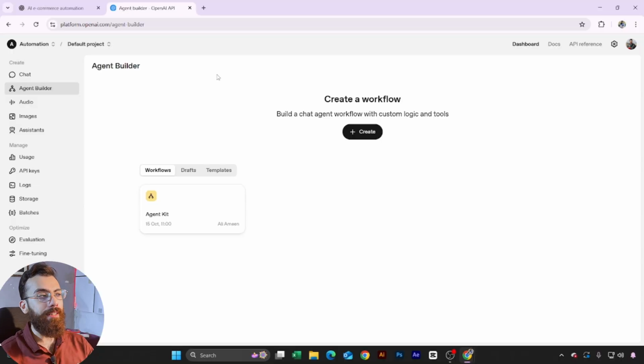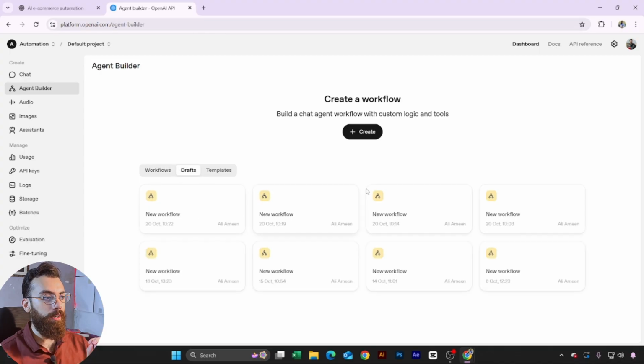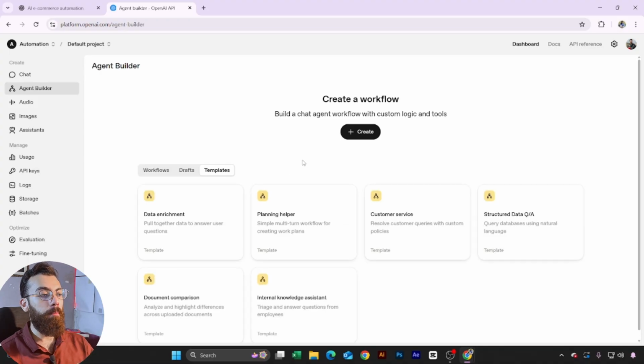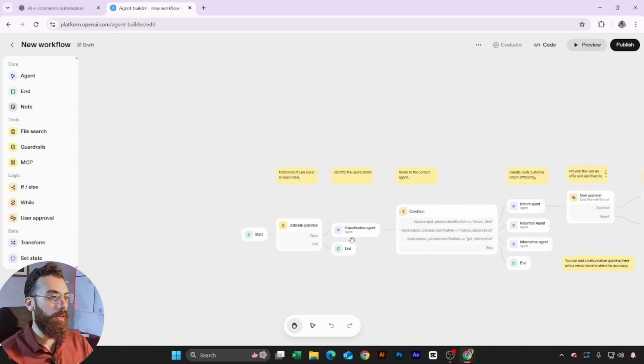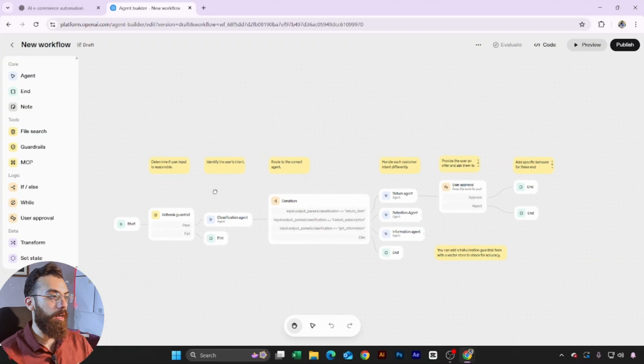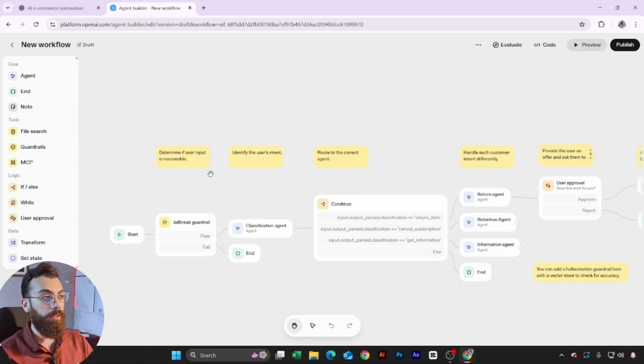So right now I'm at the dashboard of Agent Builder. You can just click the link in the description. There is one workflow. I have added some workflows to draft. There are some pre-built templates that you can use as well. These are made by professionals, OpenAI's team. Let's open the customer service, and look, these are beautifully built. They have also added some notes on what each of these does.